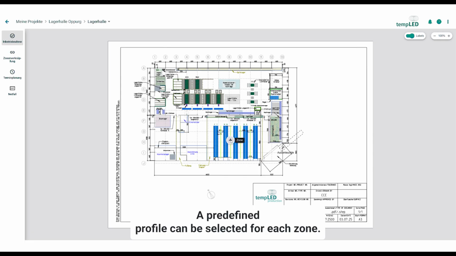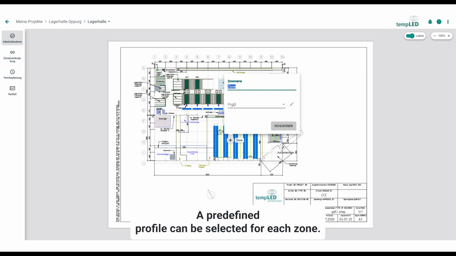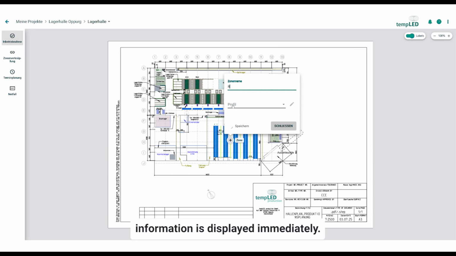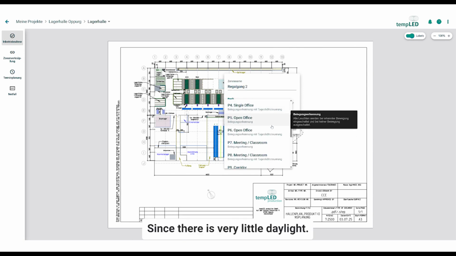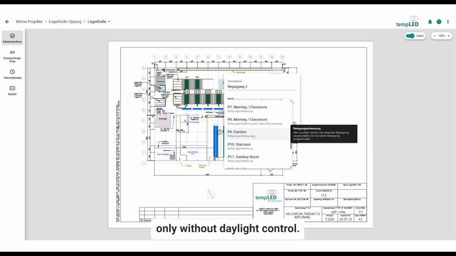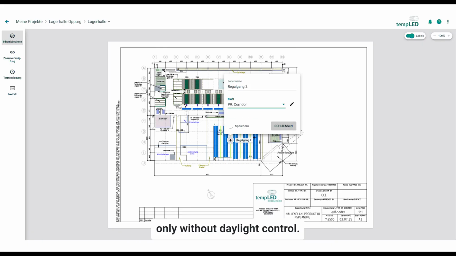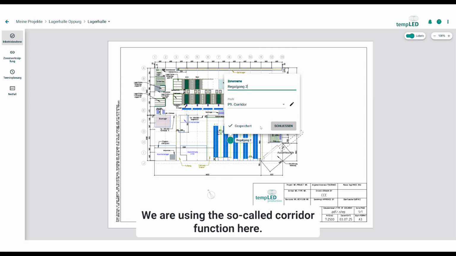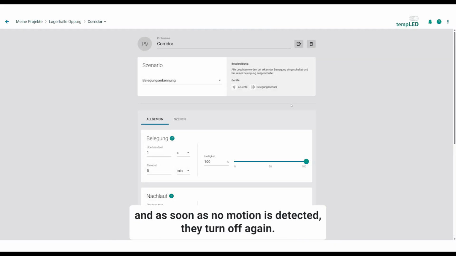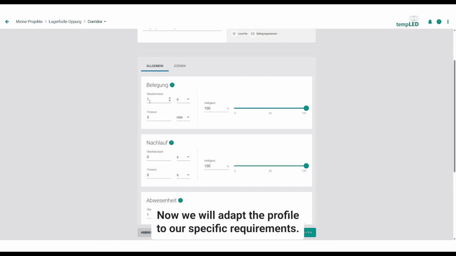A predefined profile can be selected for each zone. When you hover over a profile, the most important information is displayed immediately. Since there is very little daylight in the high bay warehouse, we select a profile with motion detection only, without daylight control. We are using the so-called corridor function here. This means that when motion is detected, the lights turn on, and as soon as no motion is detected, they turn off again.